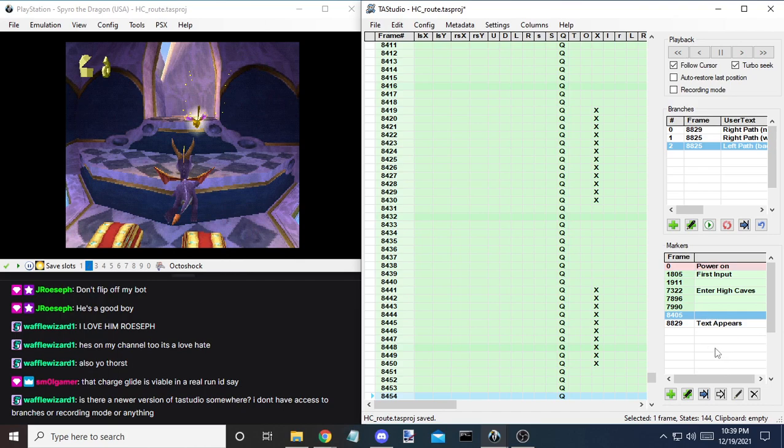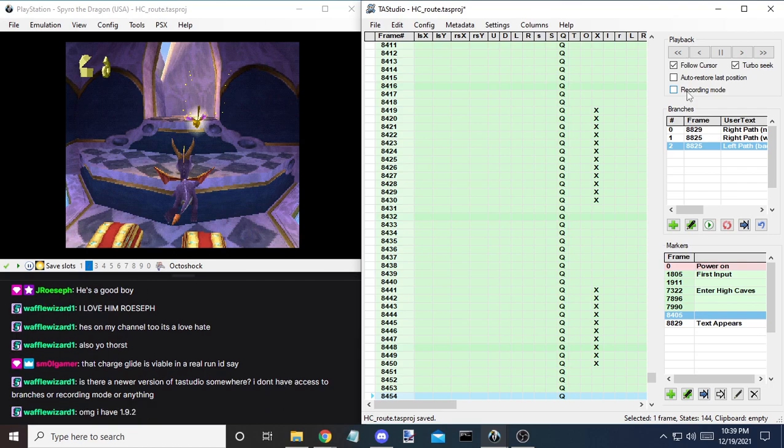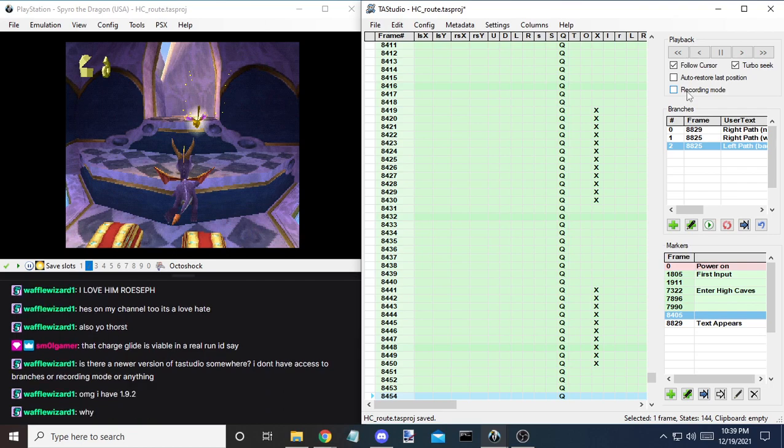I have BizHawk 2.2.2, I think, which is an old version of BizHawk. I don't know why you wouldn't have these. They're kind of fundamental to what I'm doing. You have 1.9.2? How did you get that? Yeah, I would update that.